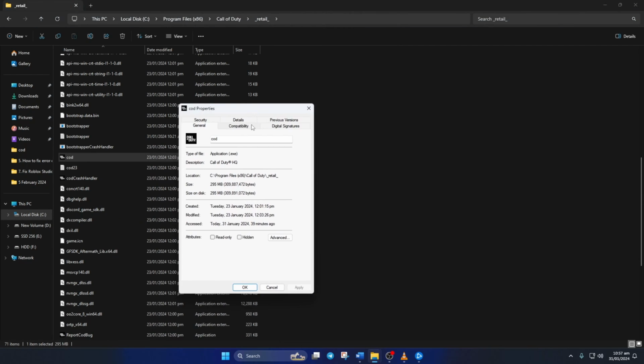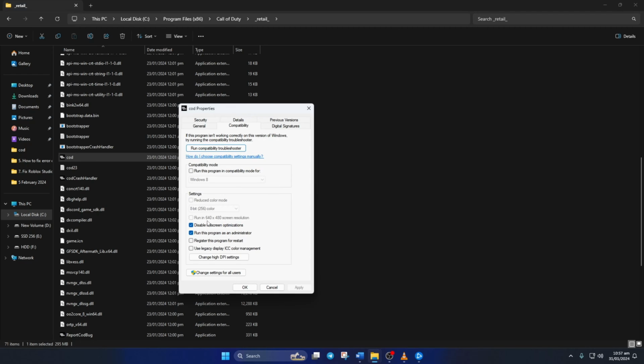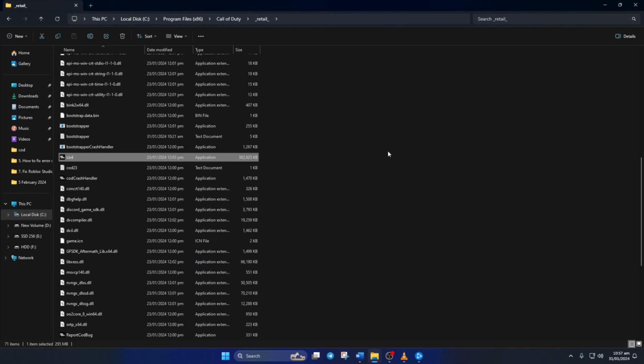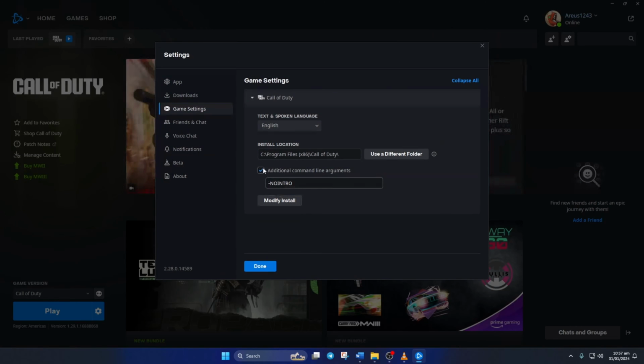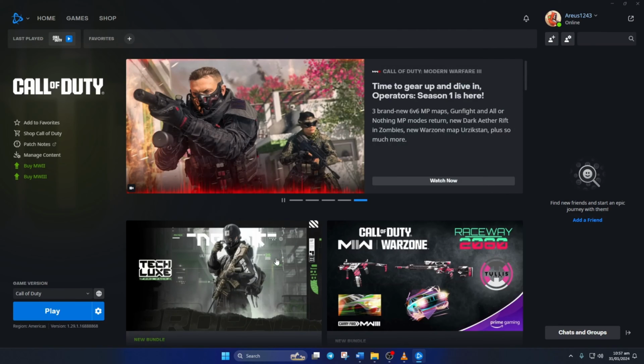Now switch to the Compatibility tab and untick both Disable Full Screen Optimizations and Run this program as administrator boxes. Lastly, click on Apply and then on OK to save these settings. Now go back to the launcher again and click on the settings icon. Then click on Game Settings. Next, untick the box that says Additional Command Line Arguments and then click on Done. Now check if you can play a match without getting this error.